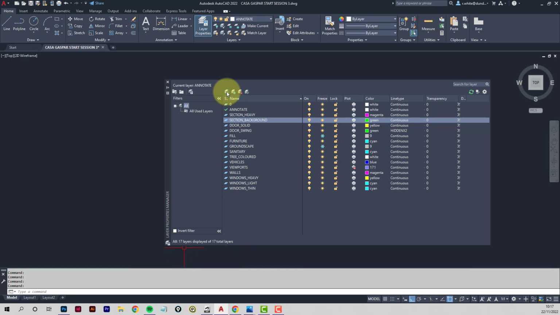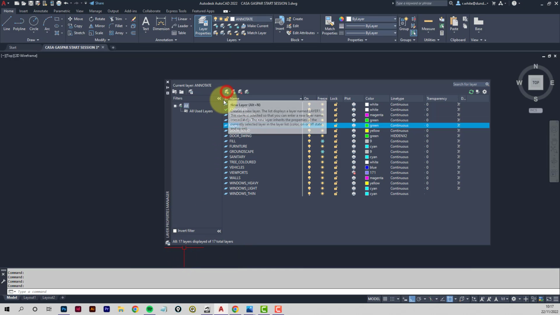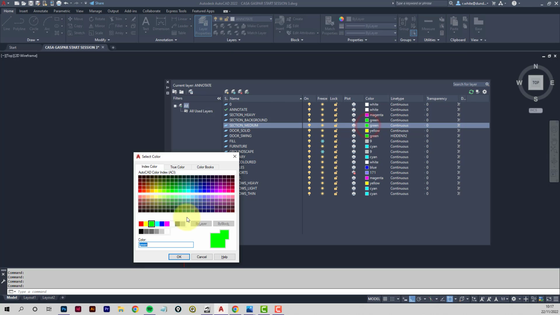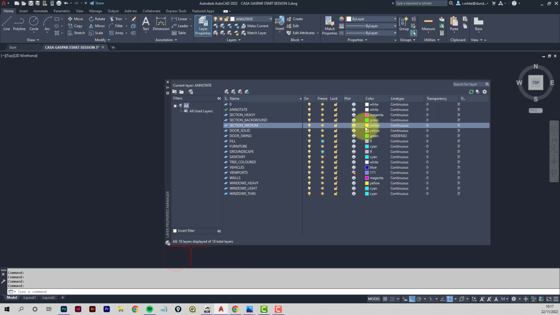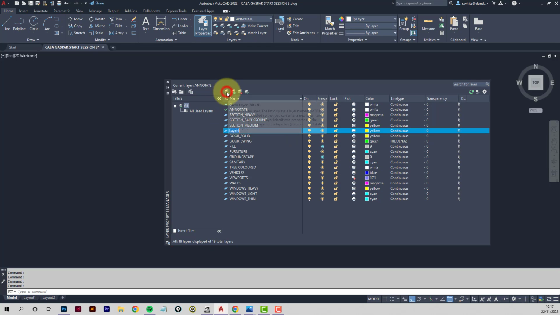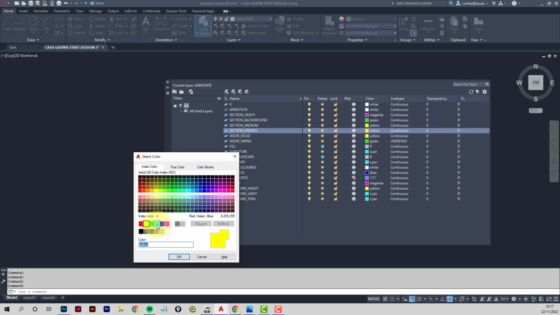Okay, another one, section medium, so this is medium thickness line, so we'll make that yellow. So this is the same kind of level of importance as the solid doors and as the windows. Okay, and then the final one, section hidden. Okay, and we'll use cyan for that.